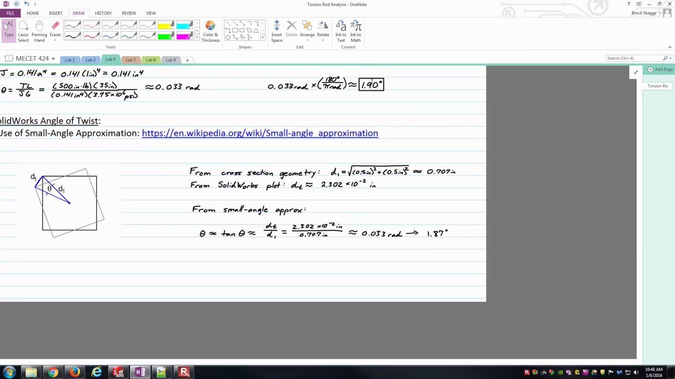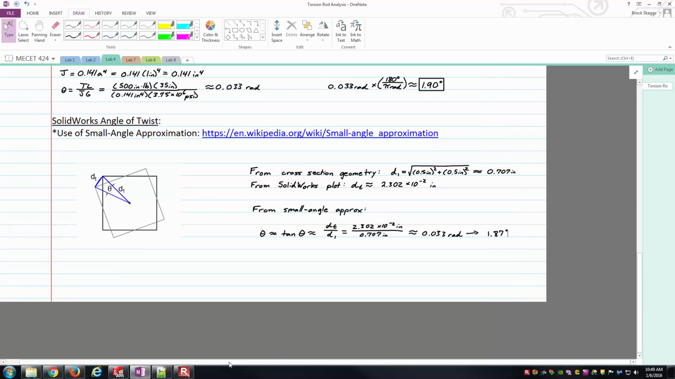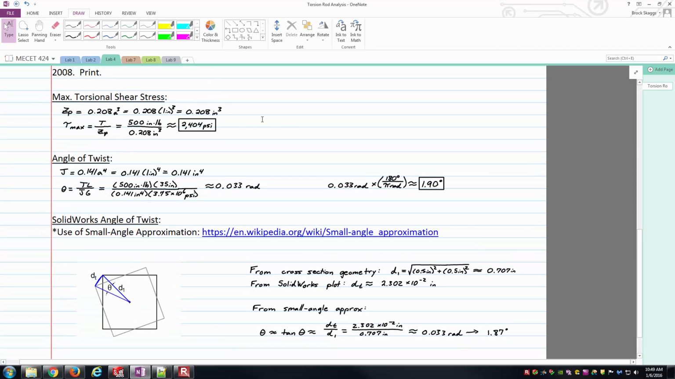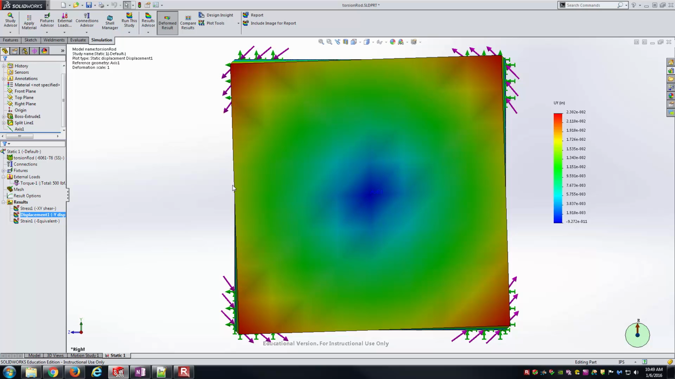And so looking at the theoretical value here, we were expecting it to be about 1.90. Here we're getting 1.87. So again, we're getting very good agreement between SolidWorks and our theoretical calculations in terms of both the maximum shear stress that this rod's going to experience, which is what we did first, and then also the angle of twist, with a little bit of a calculation that you had to do after just reading the result value from SolidWorks.